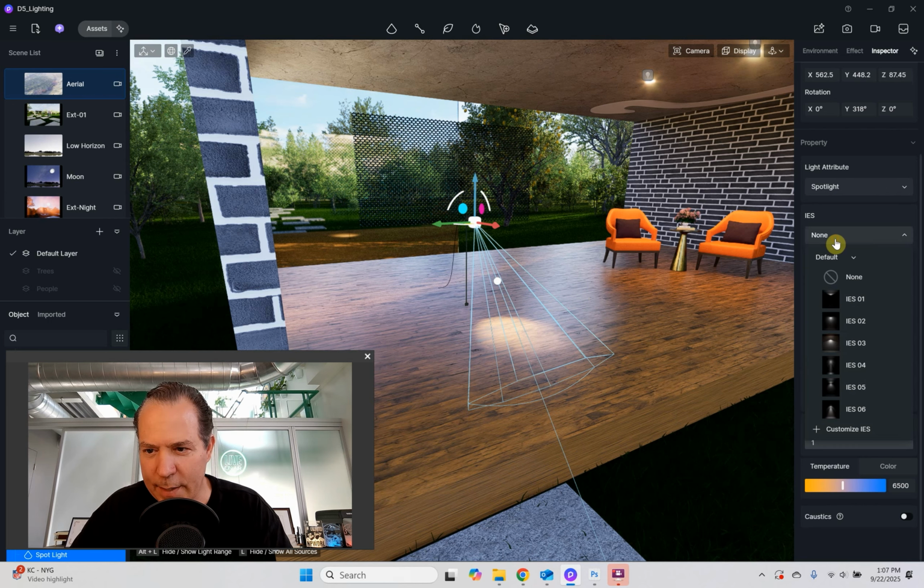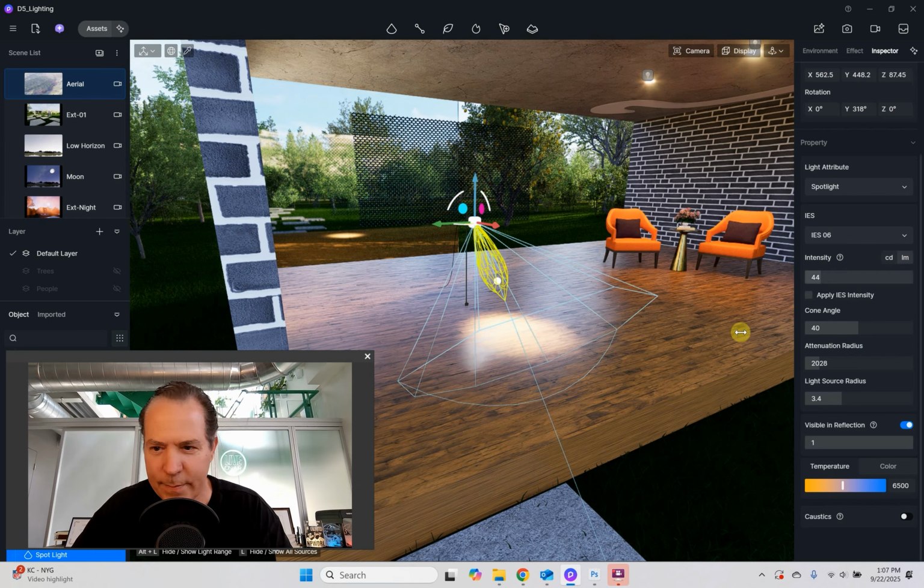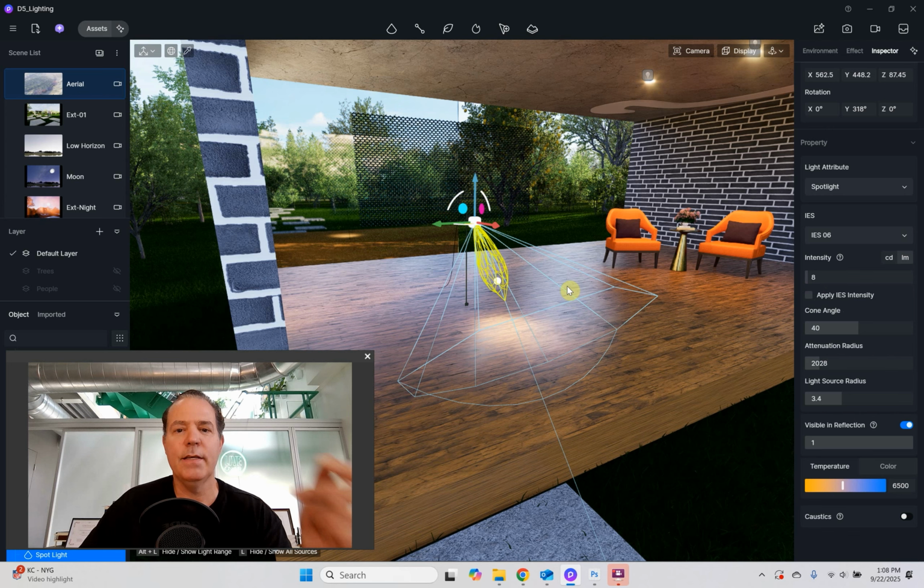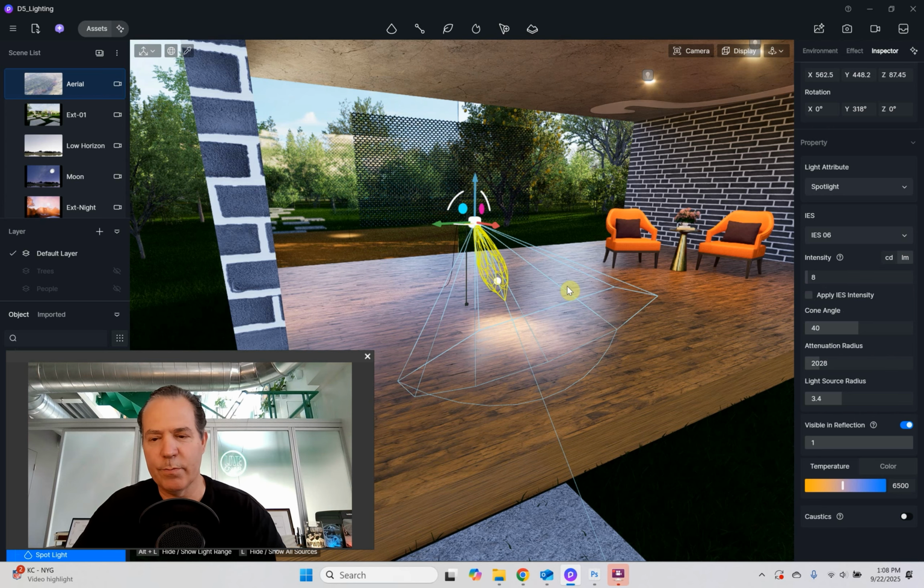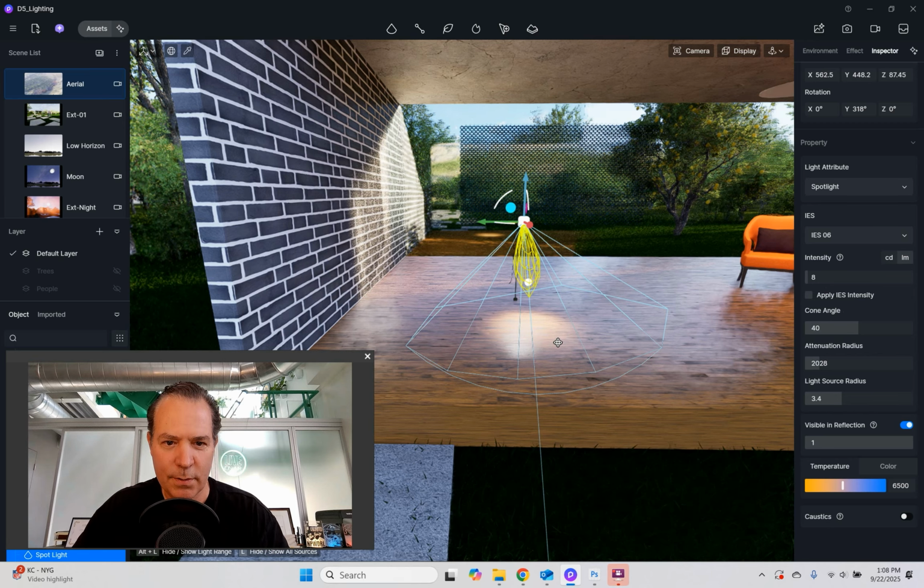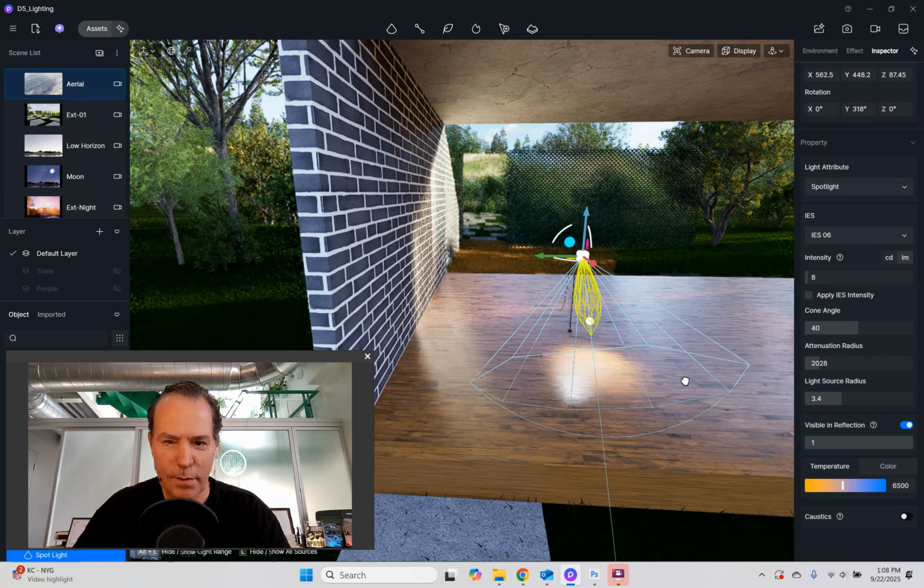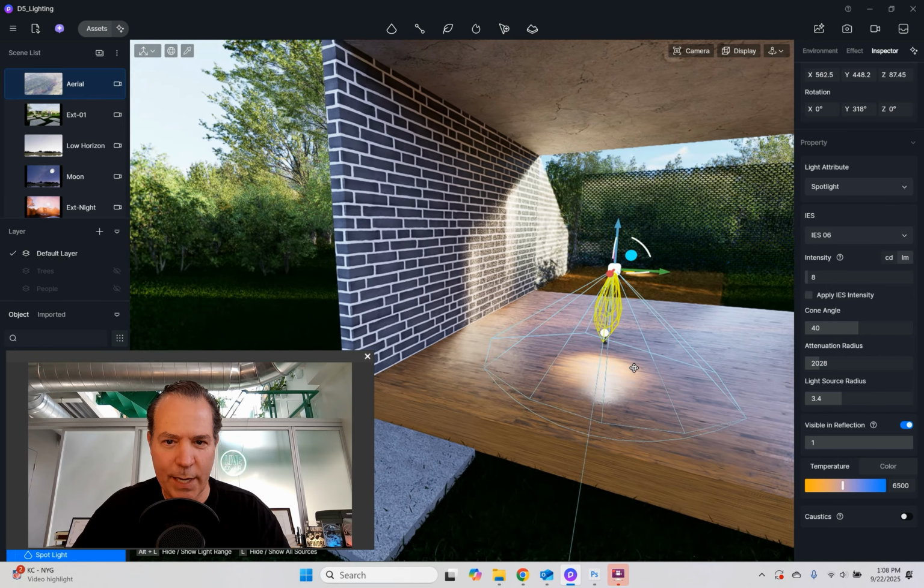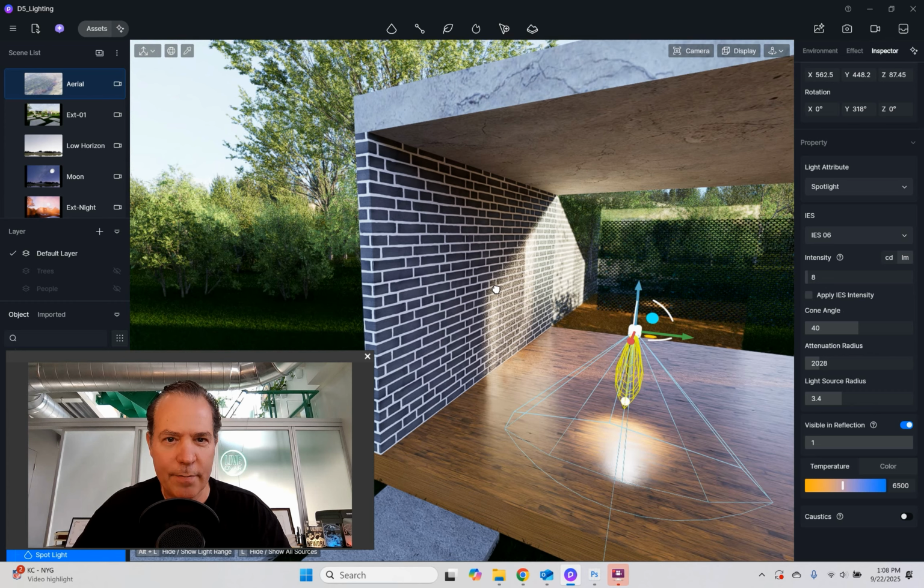Okay, let's add an IES. For this one, I like 6. It looks more like a spotlight, and then we get a more realistic looking light. Let's take the intensity down on that a little bit. It just kind of scatters it. It doesn't look so clean, just like light would filter through particles in the real world. Okay, so that's looking really good. So that's point light, that's spotlight. Let's look at a rectangular light.